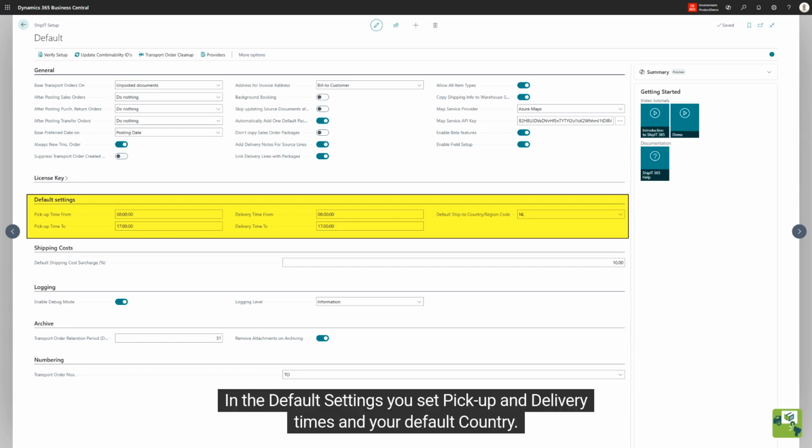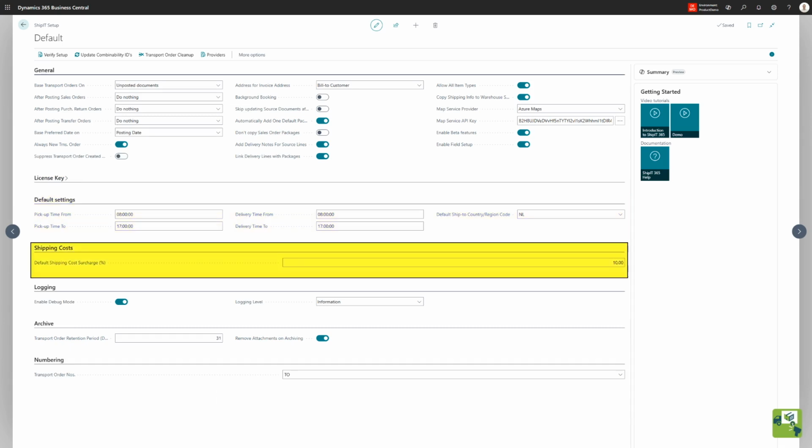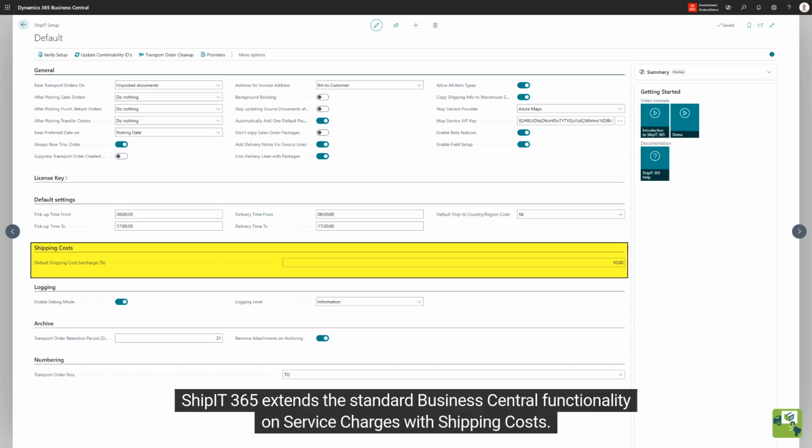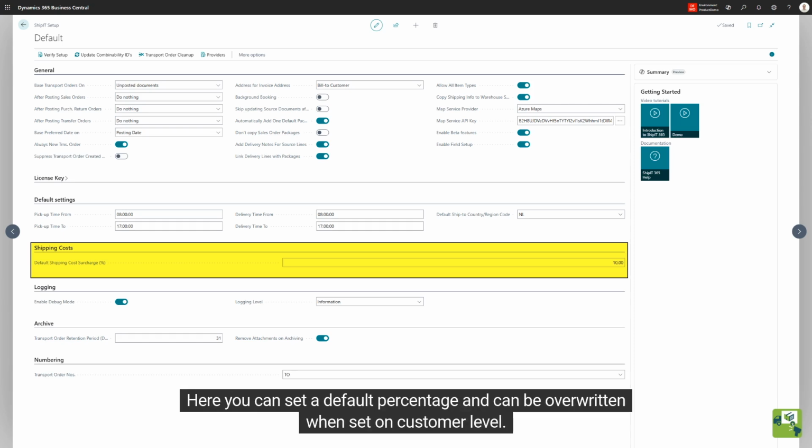In the default settings, you set pickup and delivery times and your default country. ShipIT 365 extends the standard Business Central functionality on service charges with shipping costs. Here you can set a default percentage that can be overwritten when set on customer level.